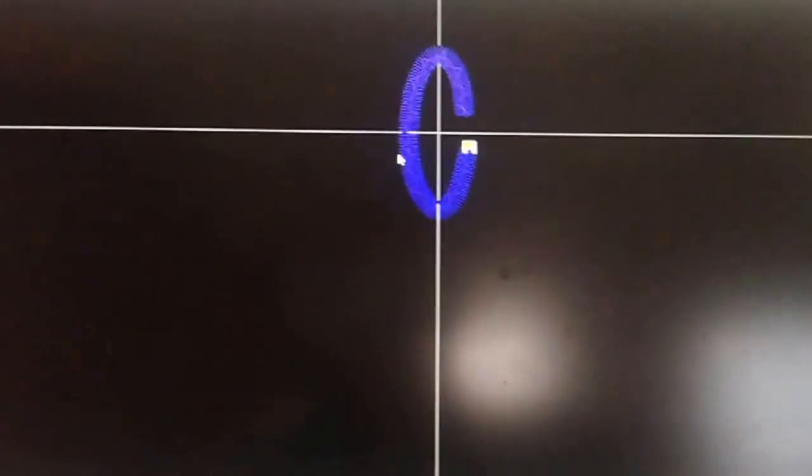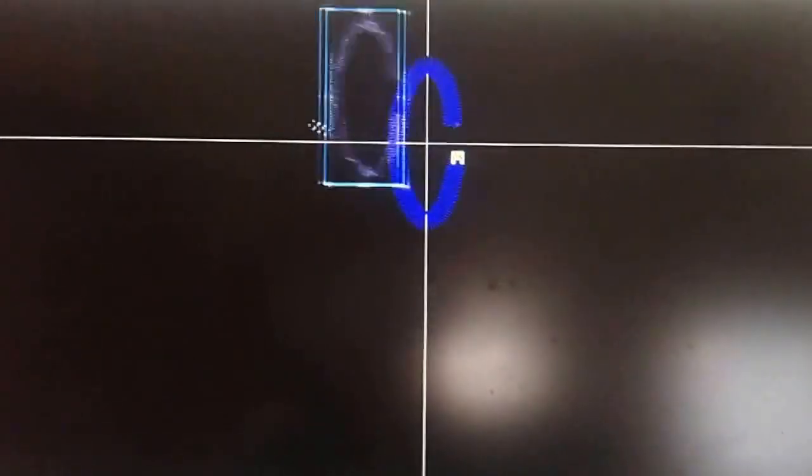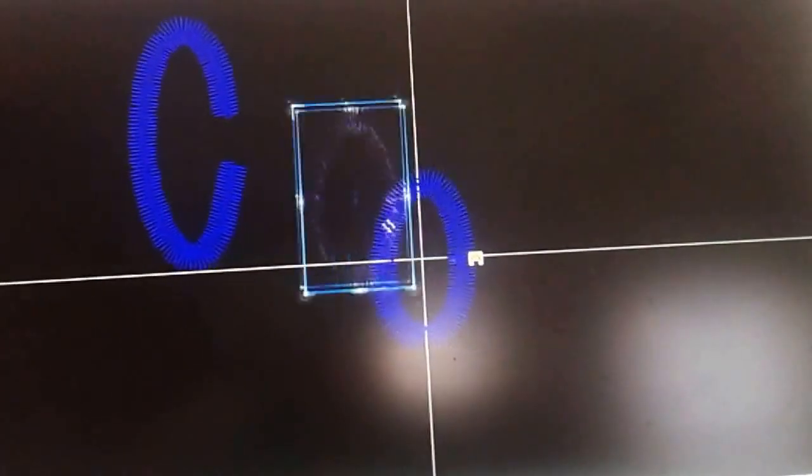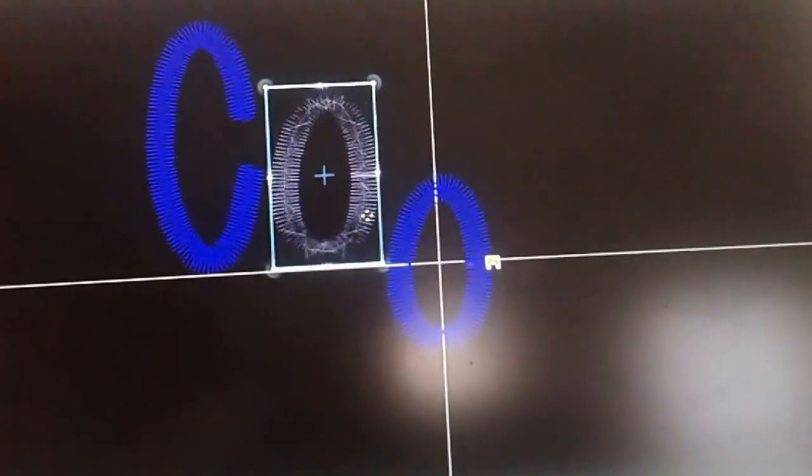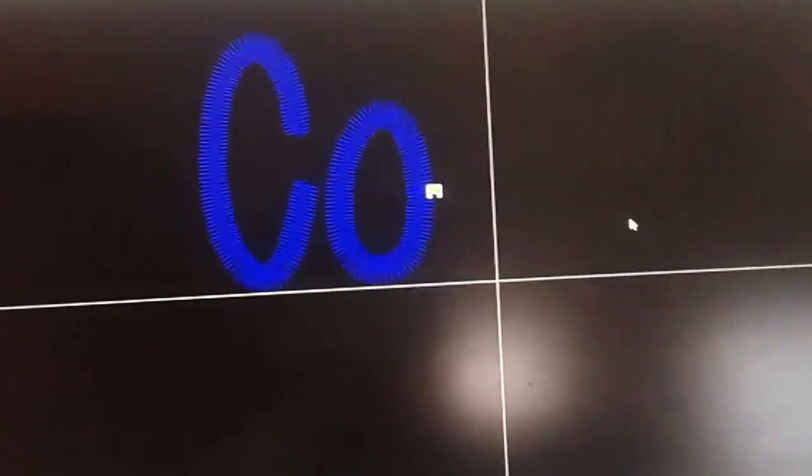I like to use the horizontal and the vertical lines to line things up. So take your C. I like to move it on top of the line, so it's just a little bit easier to see and line up. And now I'm going to hit Paste. So there's my O. I'm going to move my O right onto the horizontal line. And I'm going to do the same thing for every letter.